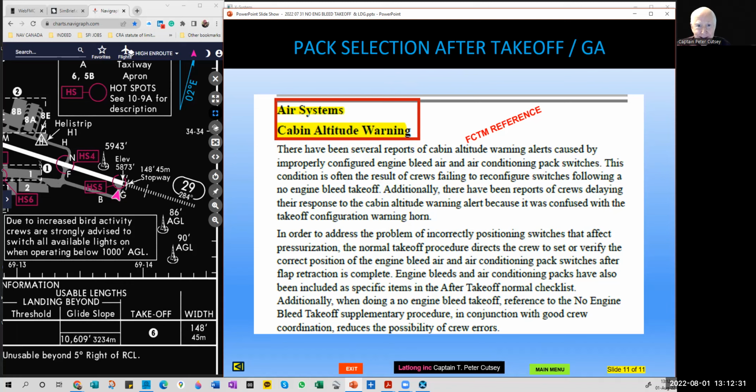It says set. Why? Because you may be doing a type of procedure that we're doing today, an engine bleed off takeoff. That's why the term engine bleeds and air conditioning packs set is part of the takeoff procedure. So remember, this is very important. Your FCTM doesn't have that much information about engine bleed takeoffs, landing, and go around, but this particular statement is important, and you should heed it.